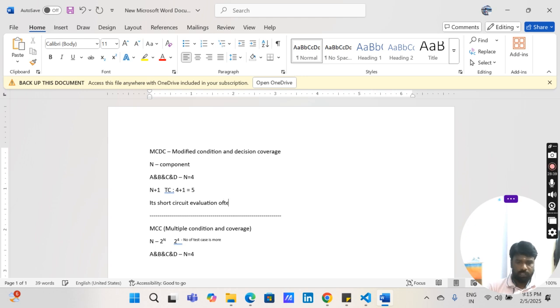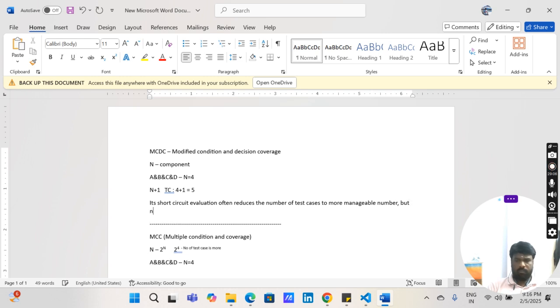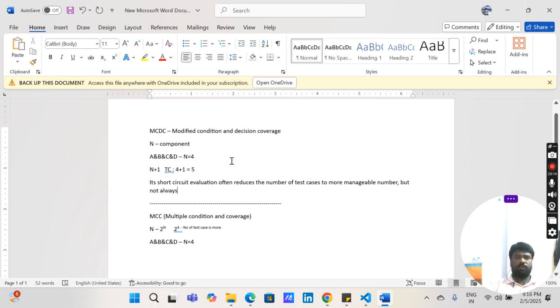Short circuit evaluation often reduces the number of test cases to a more manageable number. But not always. We have to be very careful, but not always. Okay, that's the main advantage for MCDC.